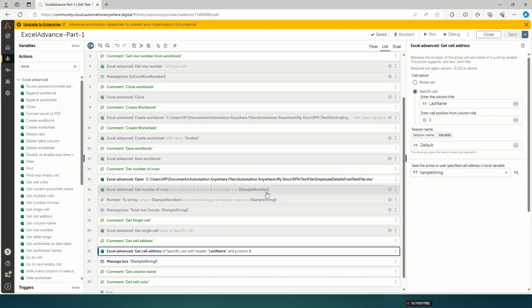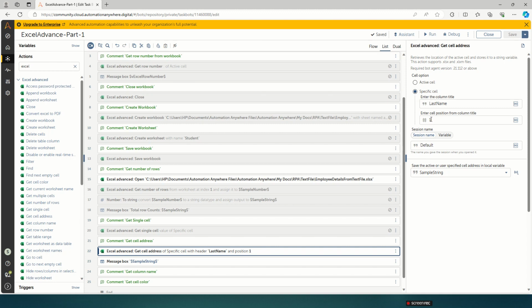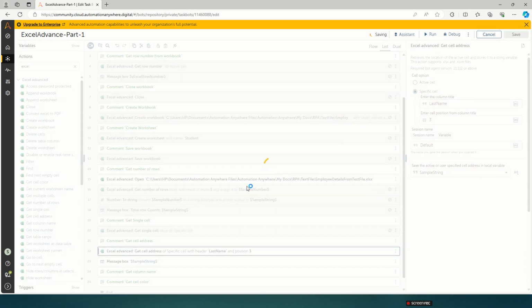See, manually we'll check that. If I put the cursor inside this, B2 it is giving, right, for 1. So this is the column name, that value is 1 I am giving: enter the cell position from the column title. 1 is it. So that's why it is giving B2. So if I give this cell position 3, it will give this B4. We'll try that. I'll change this to 3. Now I'll rerun it. So now it has to give B4.